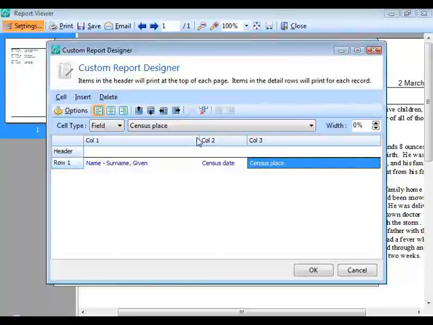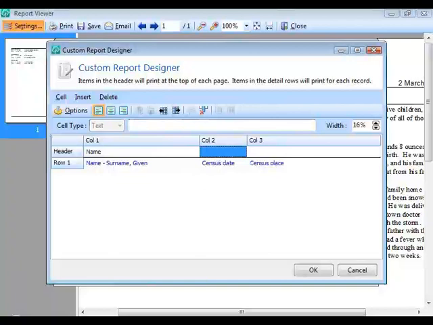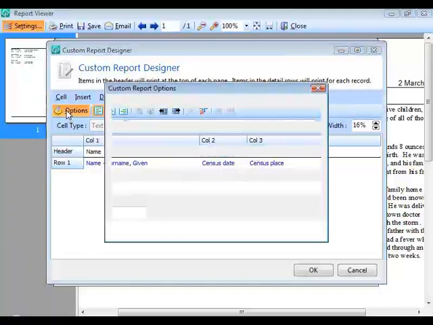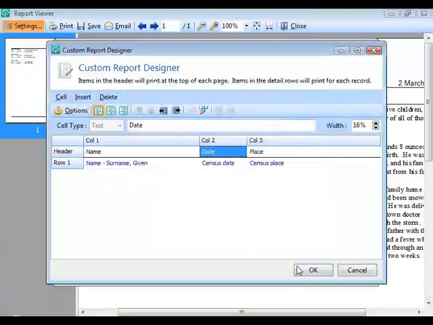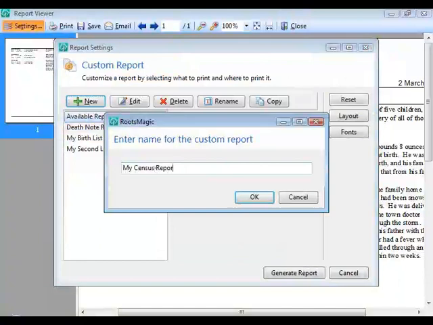I'm going to put name, date, and place, and I'm just putting date and place rather than census date and place because I'm going to go into the options and I'm going to call this my census report. And I'm going to go ahead and let it sort by the surname and the given name. I'm fine with that. Okay. Now, when I go to generate this, this is going to be my census report so that I can reuse this report over and over. I'm going to choose my census report.